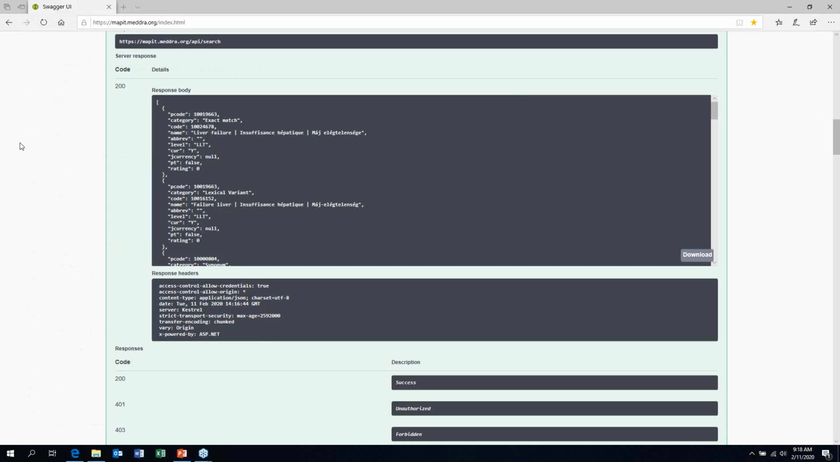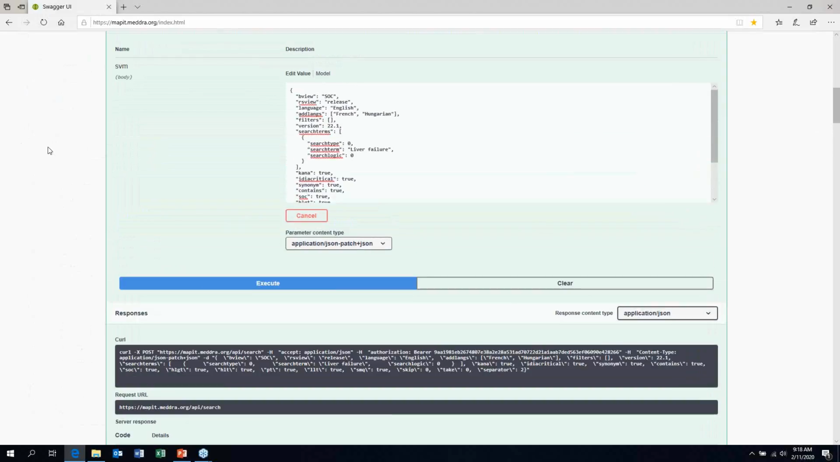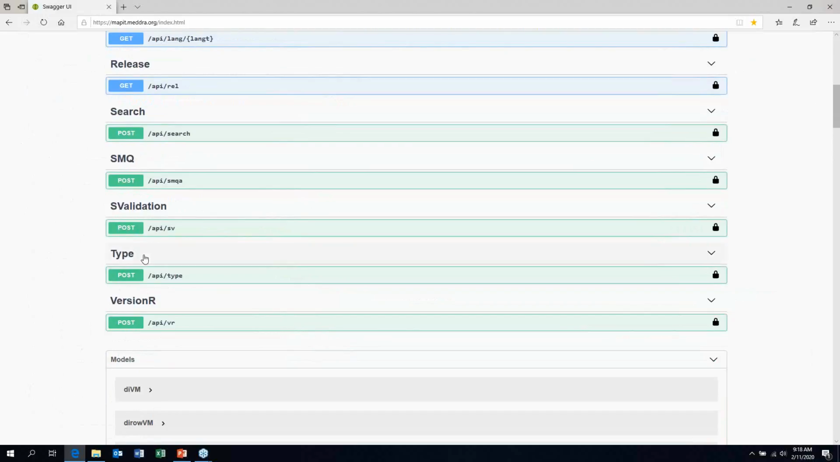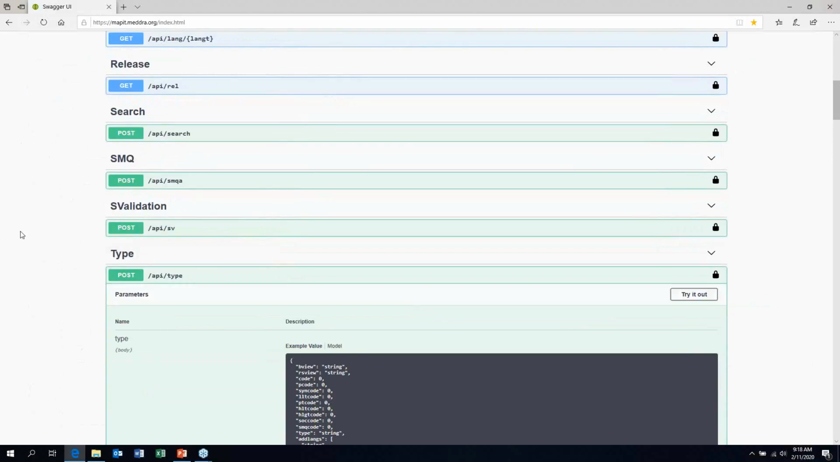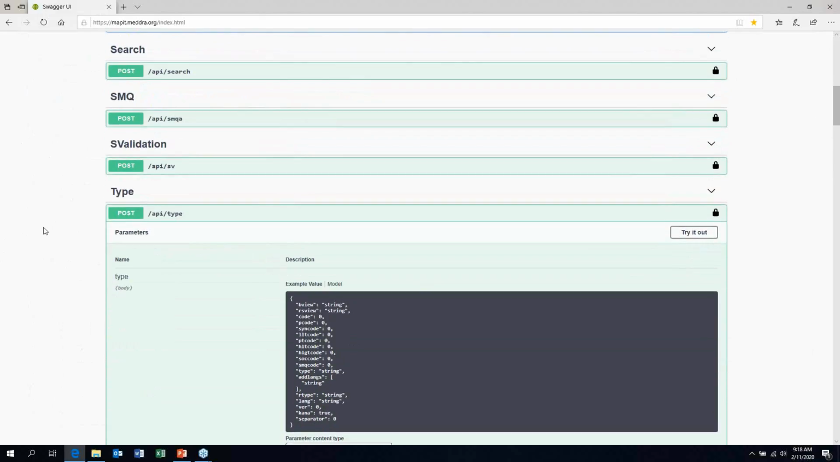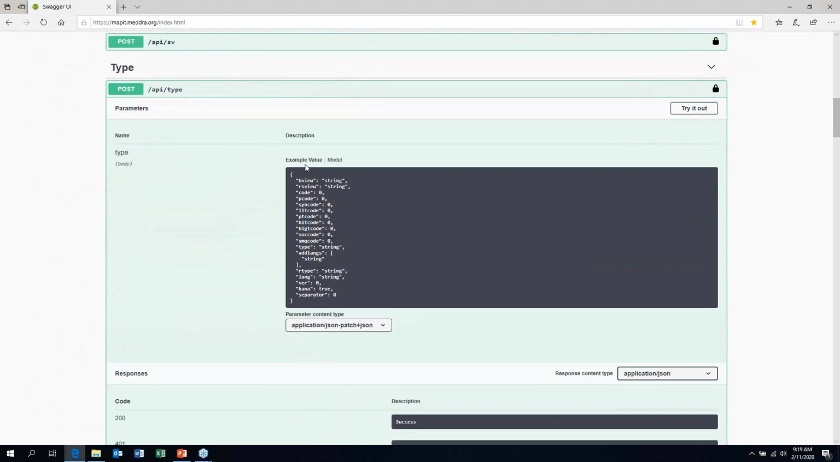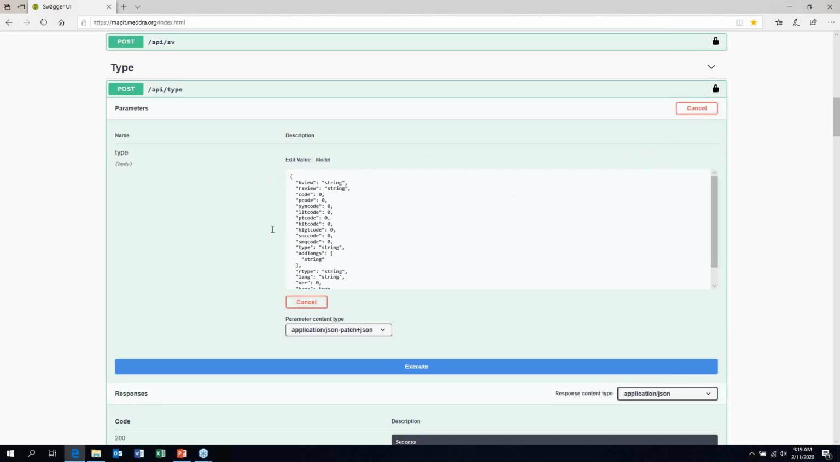Right. I'll just do one other example here. I'm going to close up the search API, and I'm going to go to what's called the type API. The principal function of the type API is to provide the parents and children of requested terms. And again, you can see the request model for that API. If you want to try it out, you just click the try out button, and then you have an editable field here that you can change the parameters and execute.